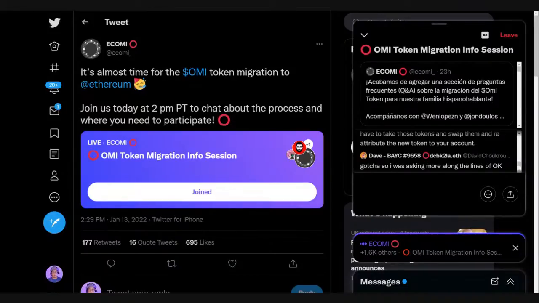So I think we'll open the migration. We'll do the automatic swap in the app and let it all take place. Once the dust settles there, the bridge will be open. So you will be able to bring them back to layer one or deposit them to layer two in the future, not long after the migration.